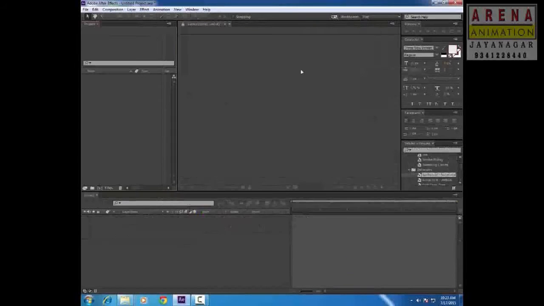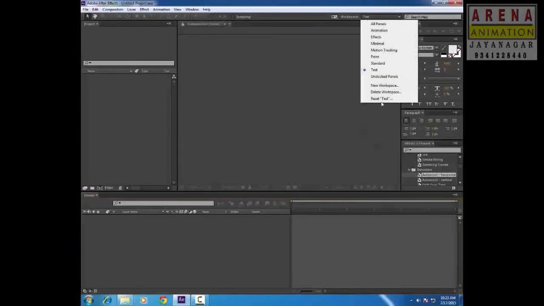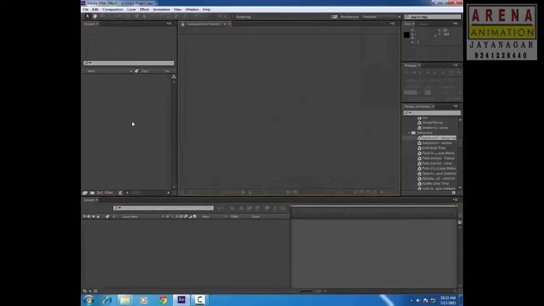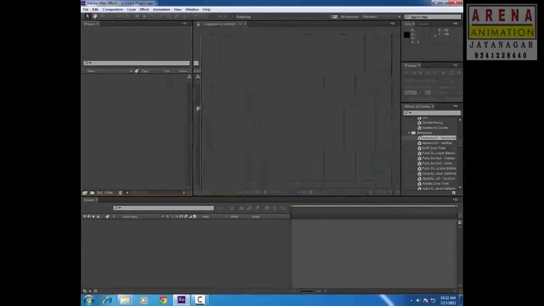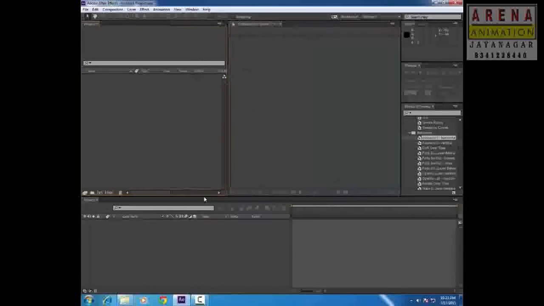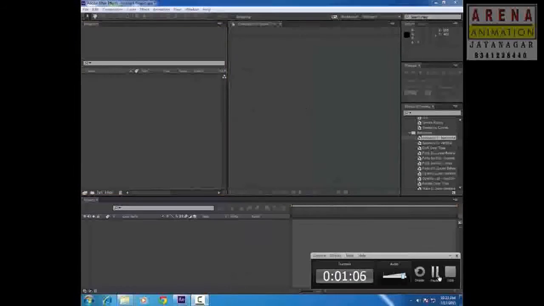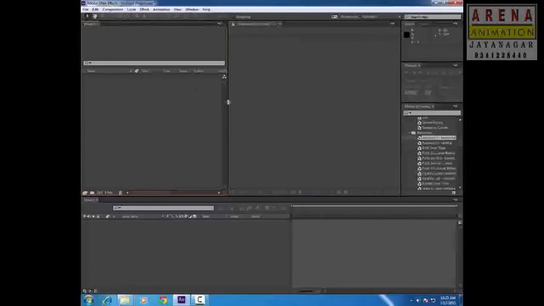And if you want to do text titling, we will get text, character related settings. Like that, we have standard also. Standard means normal project, compositing and timeline. So this is the interface, and we can move the panels freely wherever you want. We can shuffle the panels and move them anywhere. These panels are very flexible.